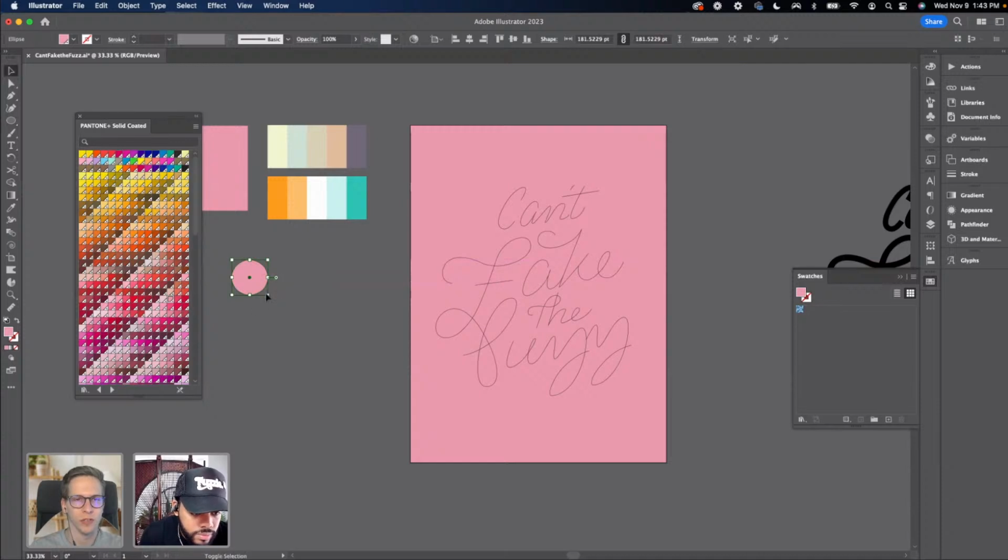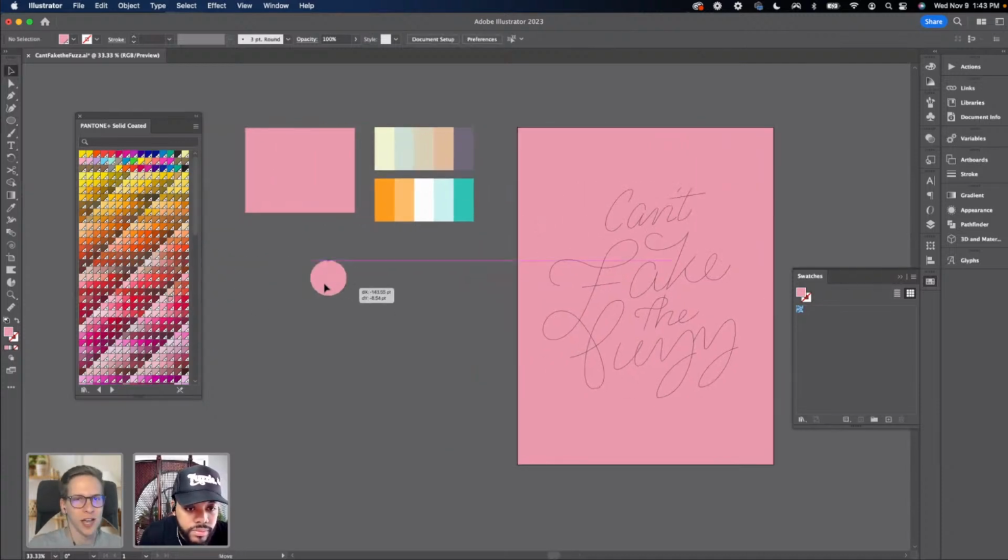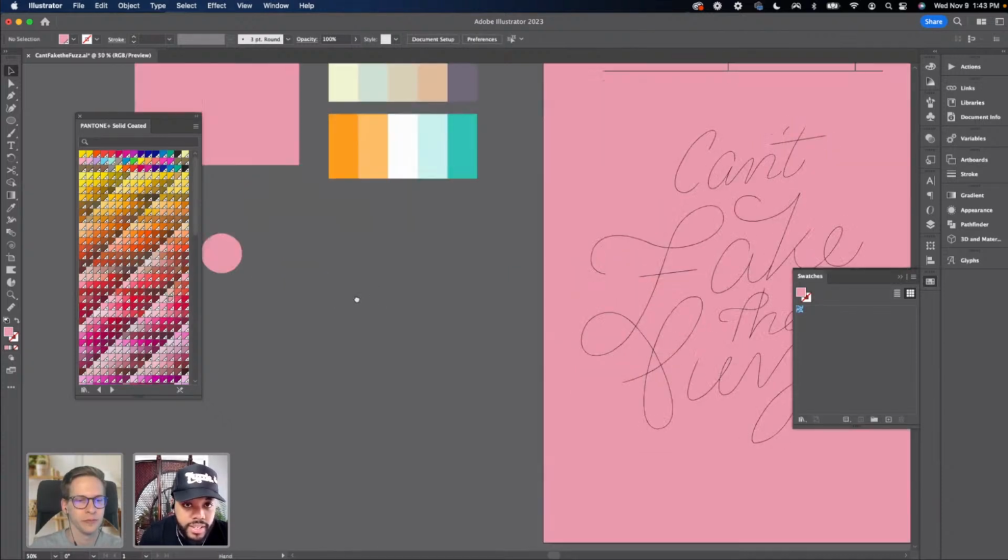Yeah, that makes sense that over time you'd find the colors and combinations that would fit what you're going for in that project. Absolutely.